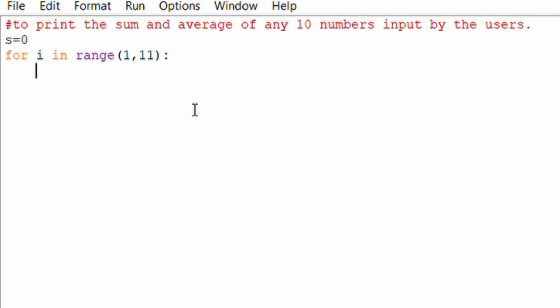Then here input a number. Inside your for loop, enter the number. That means you write n equal to int input, enter a number. That means 10 times, it will ask you to enter a number.